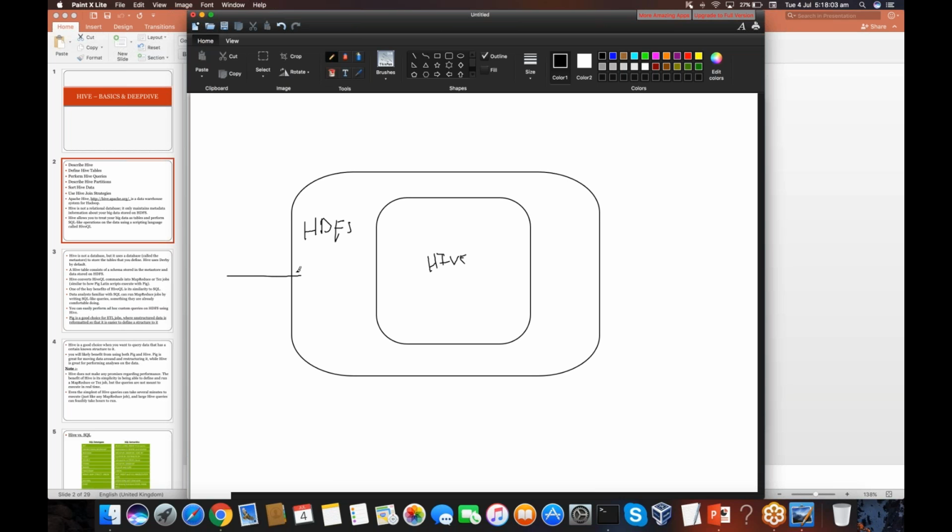you have got data using Sqoop here. You have got data using Flume here. You also have got data using Kafka here. This is Sqoop. This is Flume. This is Kafka. Now, this is a bunch of data. This is a bunch of data. This is a bunch of data.